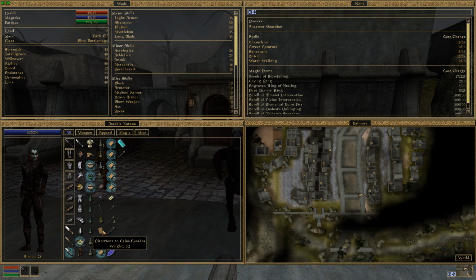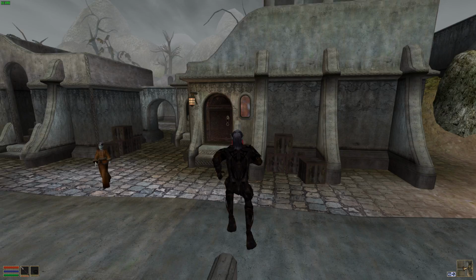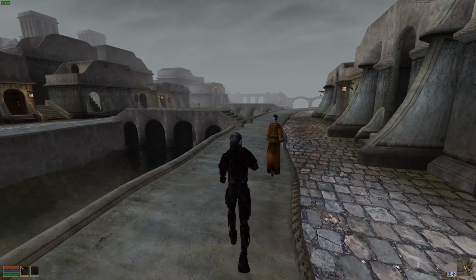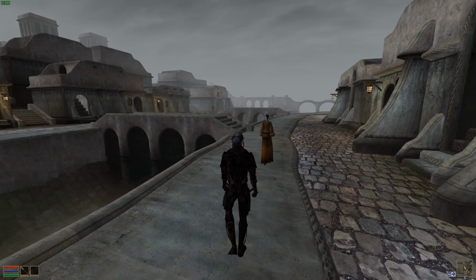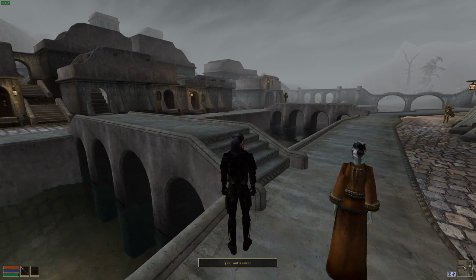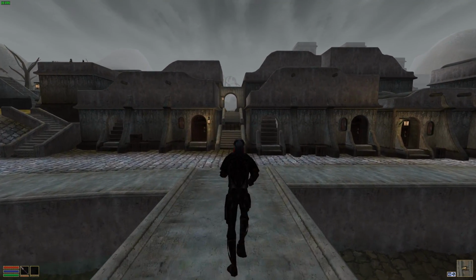Actually, I had that off. Okay, so yeah, and I have an animation mod. The animations are not included in OpenMW. These are different animations.